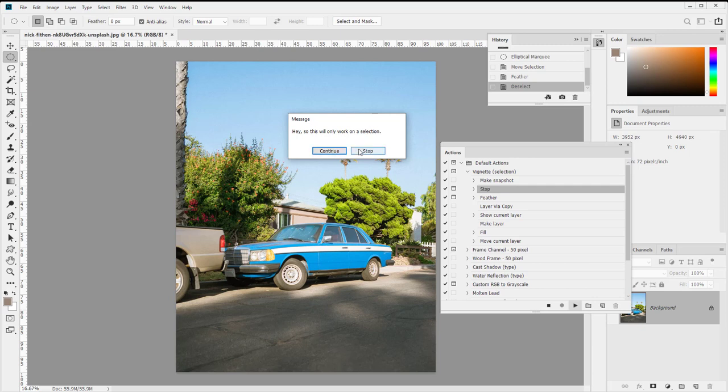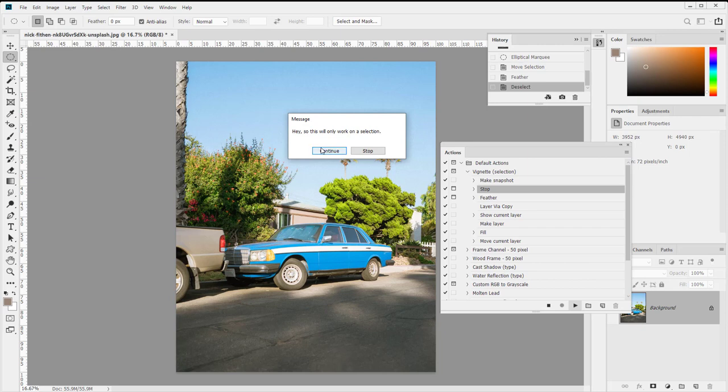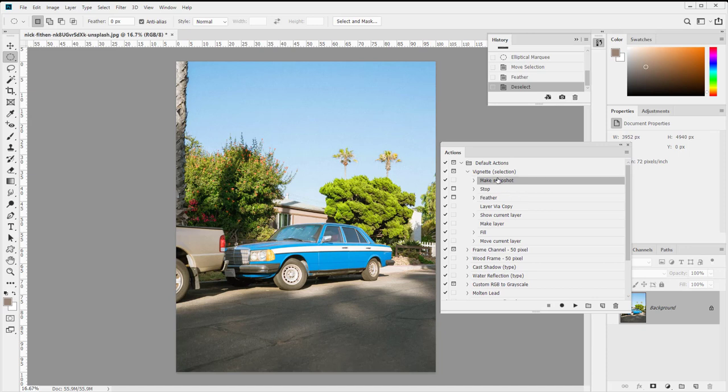So we can stop if we don't have a selection and not error out. Or if we were to play it, hit continue and we'll get the error, command feather is not currently available. So now we understand what the vignette effect is looking for, but that's not necessarily super useful because it still doesn't fix what the vignette effect is doing.